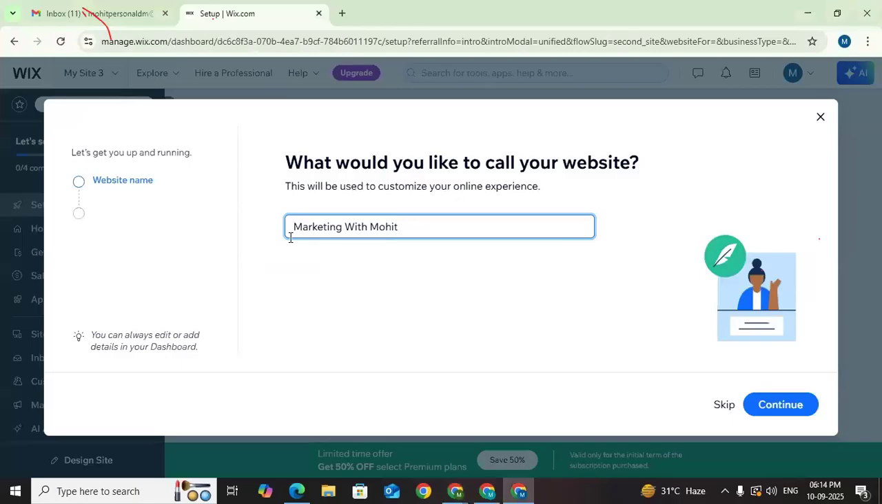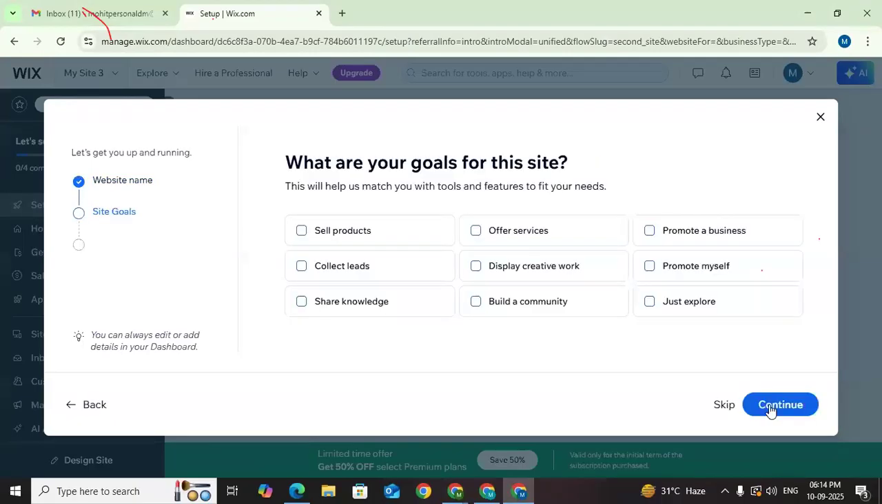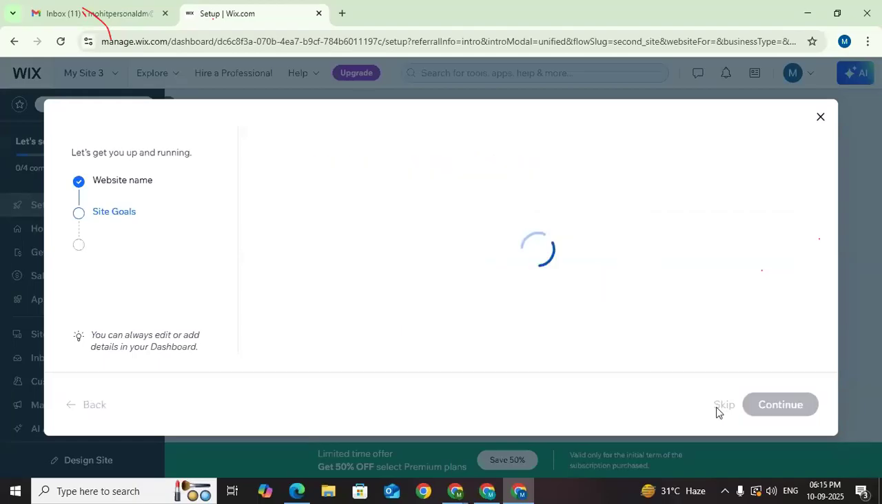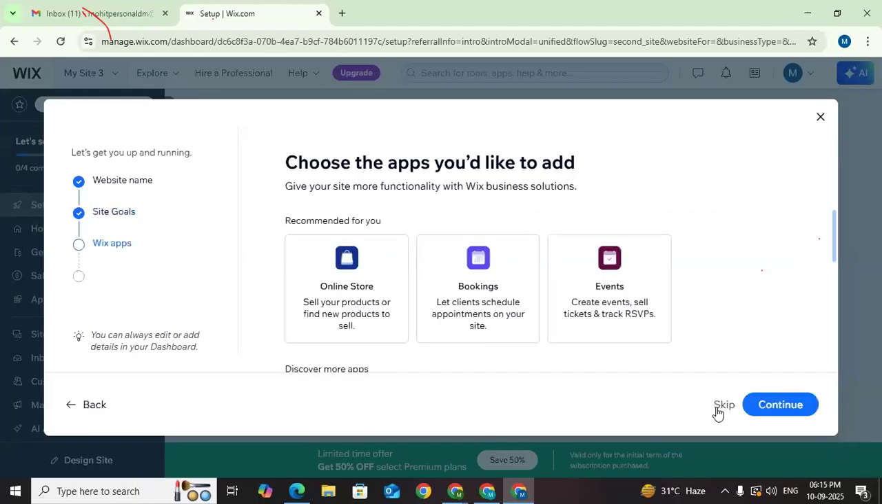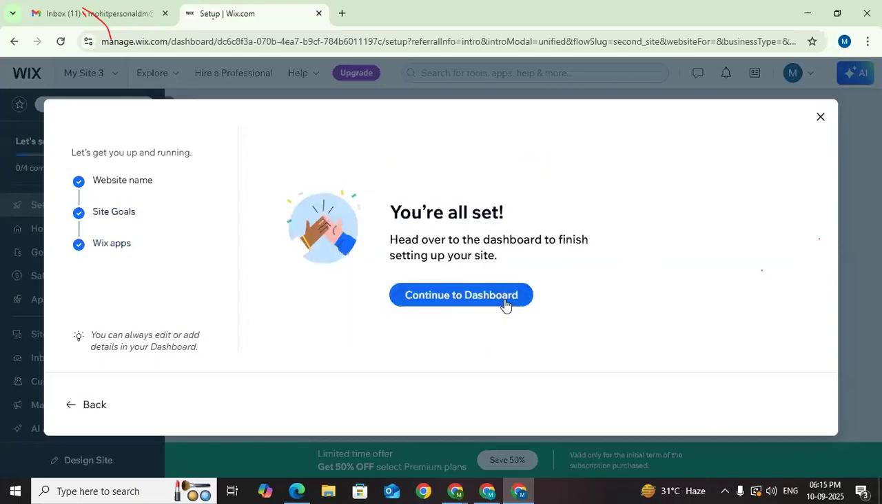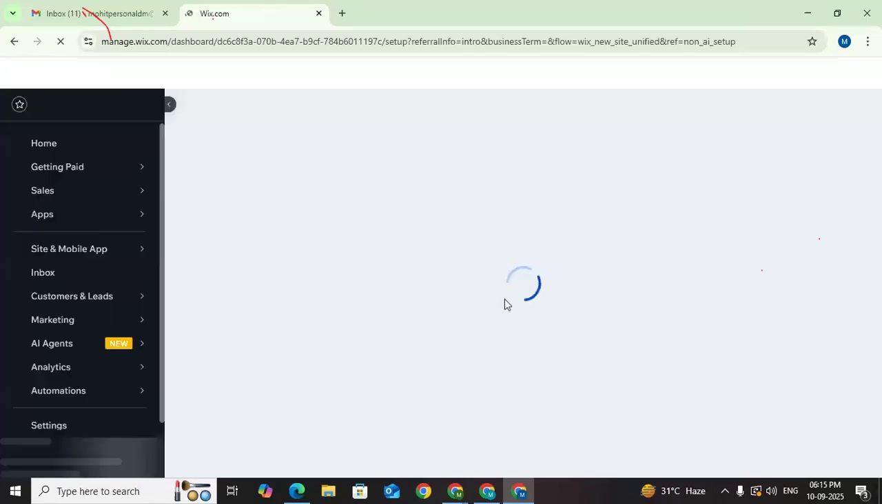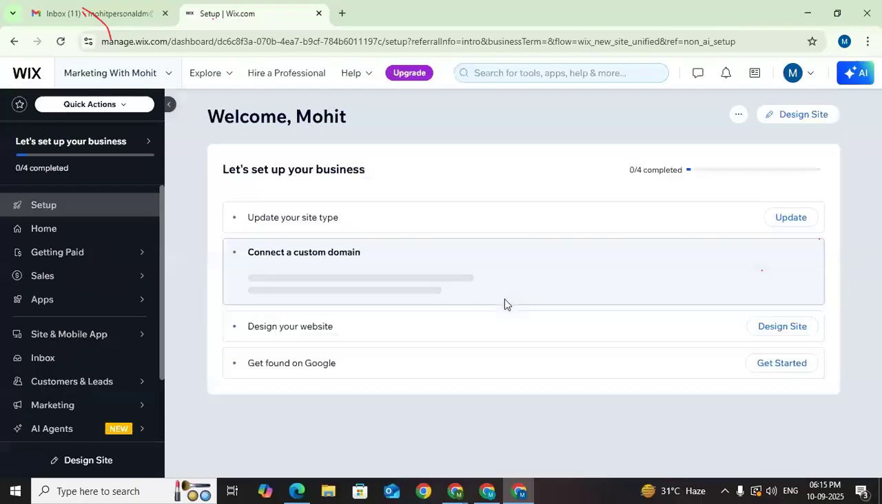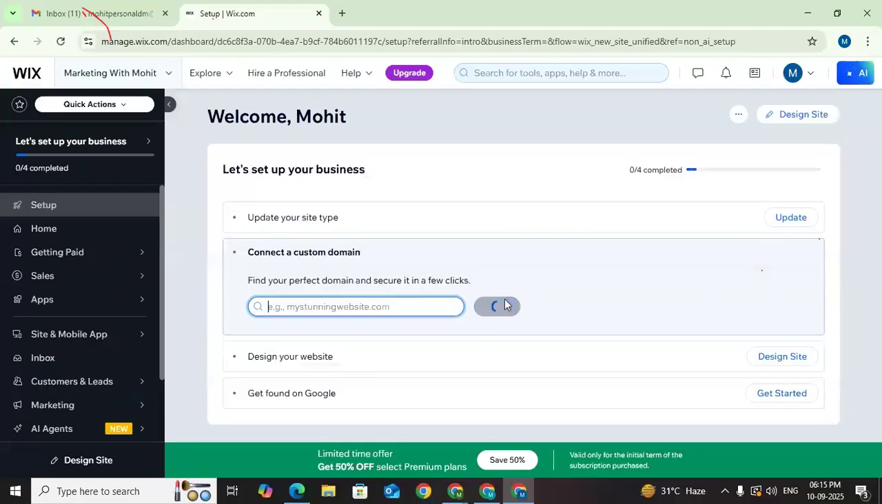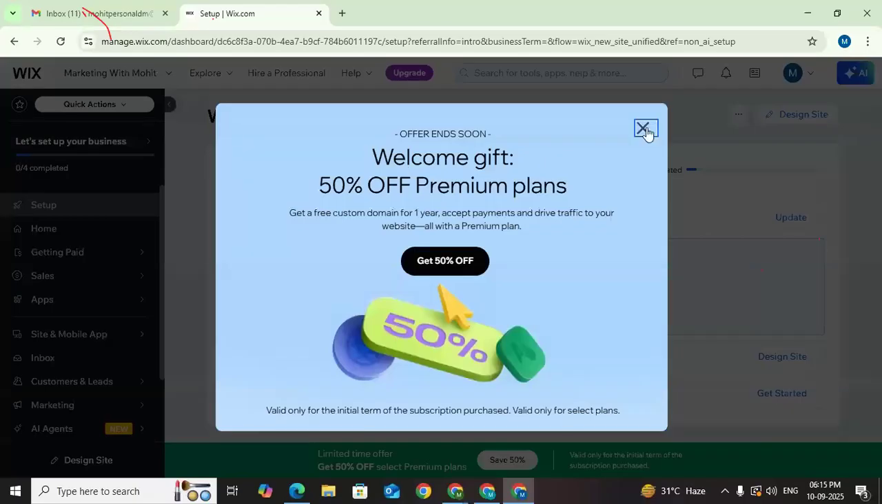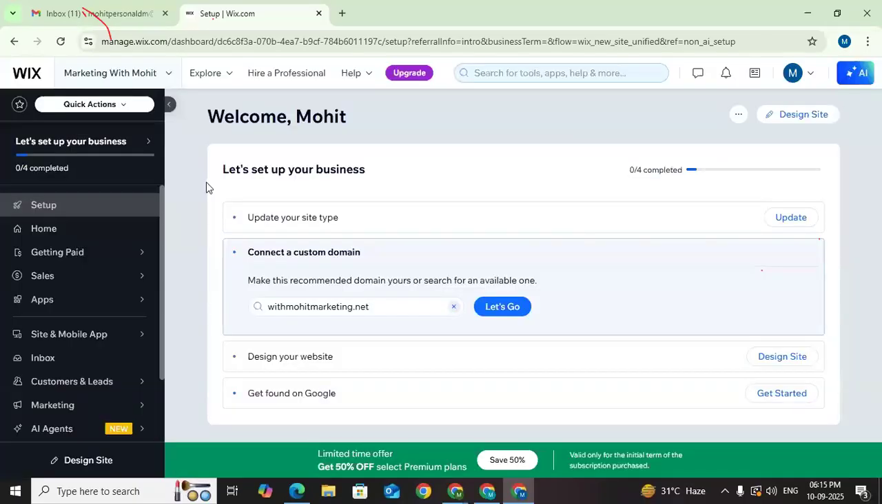And here I am entering this name, and just click on continue, and here just click on skip. This one also skip, continue to dashboard. Done. And here we are.